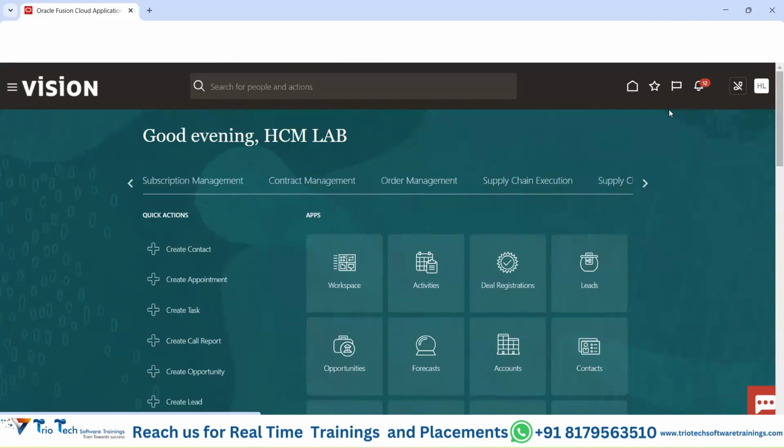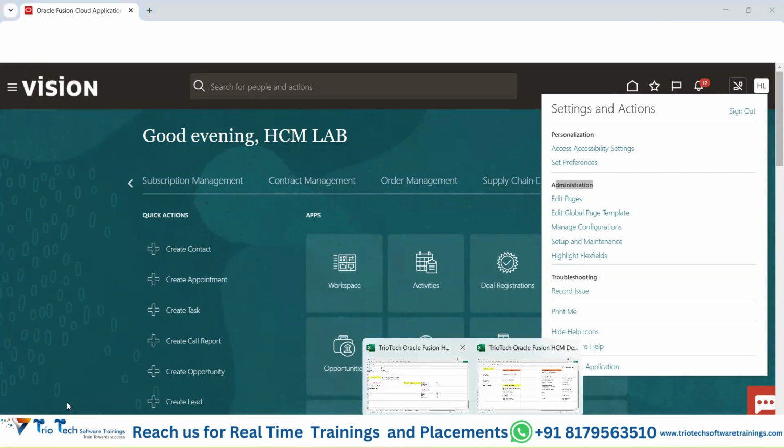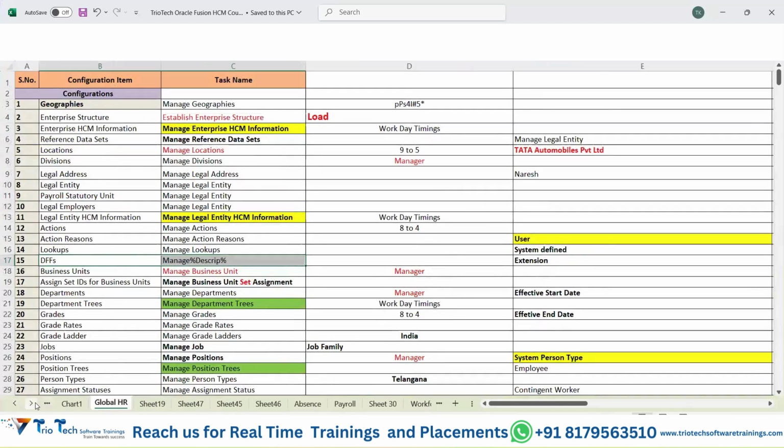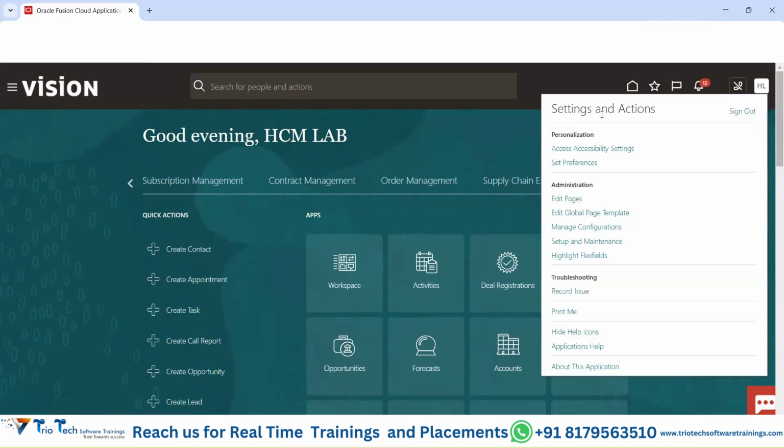And even if you come here, we have settings and actions, and we have administration, team. See, here we have something called setup and maintenance. That is our FSM task in the system, team, functional setup manager. From tomorrow onwards, whenever we proceed with our core HR module or anything, in each module, this Excel is yet to be shared, I will share it tomorrow after the class, team. For each module, different configurations and their task names we have to configure, team. So any module configuration that you want to do in the Fusion system, going forward every day, you will come to settings and actions, go to setup and maintenance, and search.